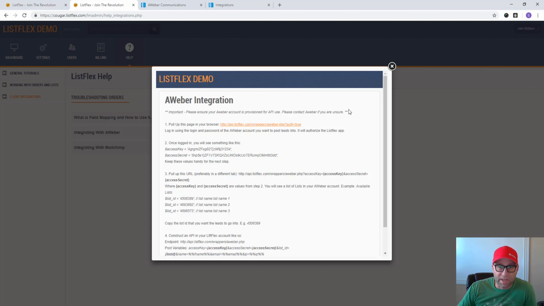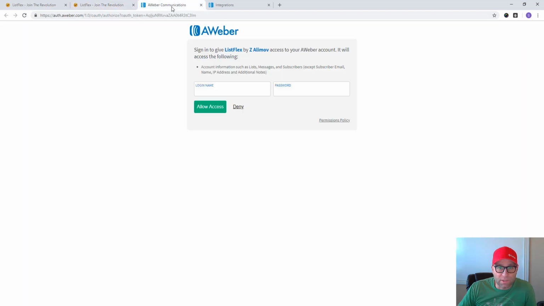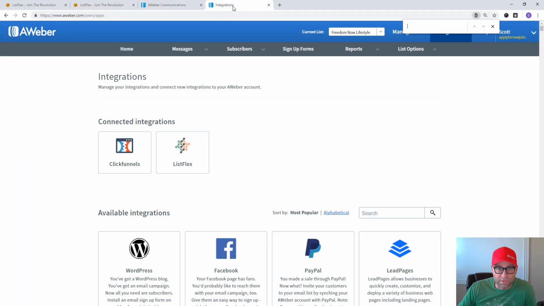But essentially, it's going to ask you to log into your Aweber account. You'll see our app, which I'll show you in a second. It'll ask you for a few things: access key, access secret key, and your list ID. And then this right here will show you how you set it up, which we'll do right now. But what it's going to look like is you'll click on that link. It'll ask you to log in. Once you're logged in, you will see something like this.